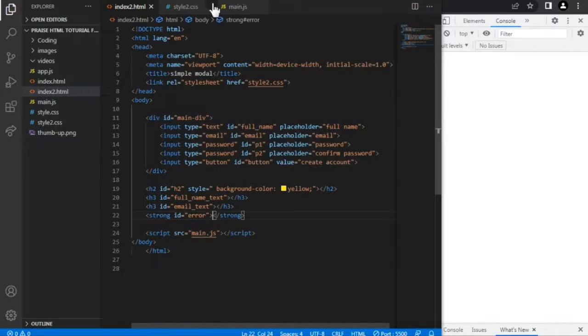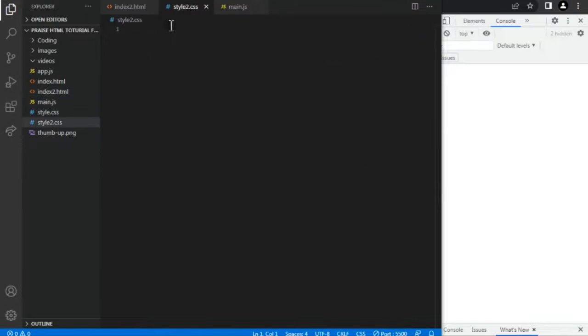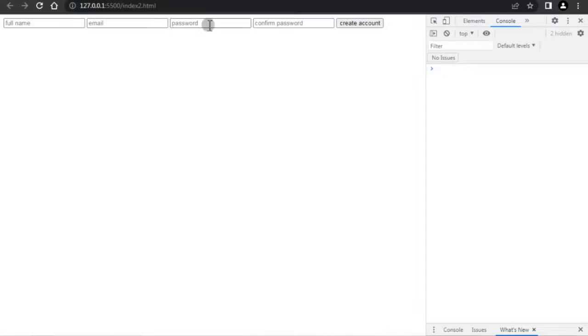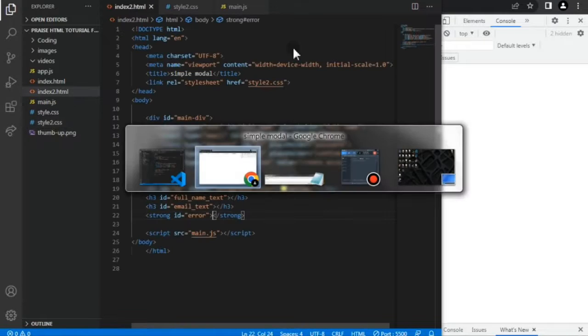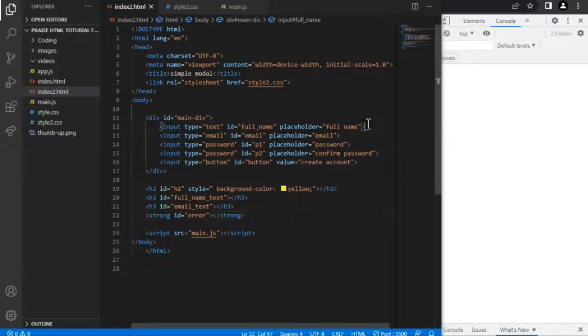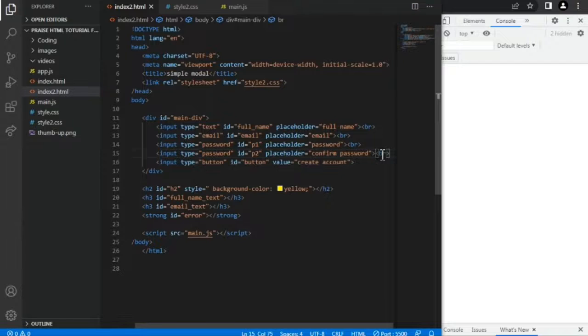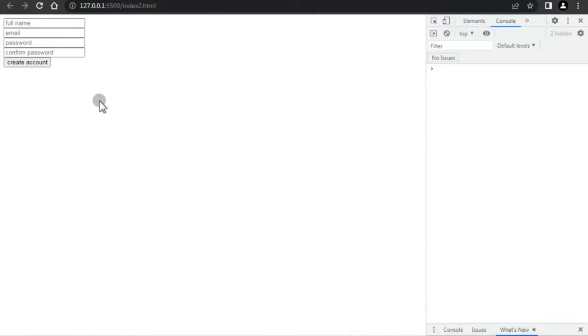Then let's head over to our style.css. In there we're going to style these input tags and our button. So let's head back to HTML and add some break tags to make that look a little bit nice. Let's add a break tag here, add a break tag here and here. Then lastly we're going to add one here. I guess that looks a little bit better now.